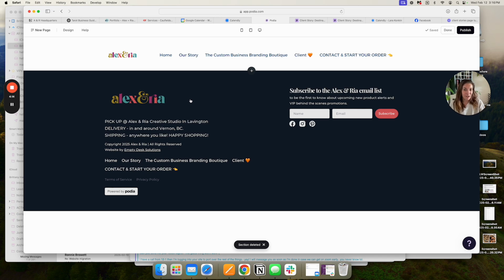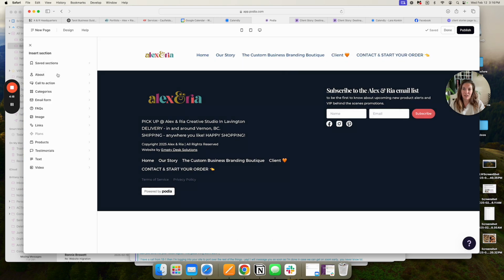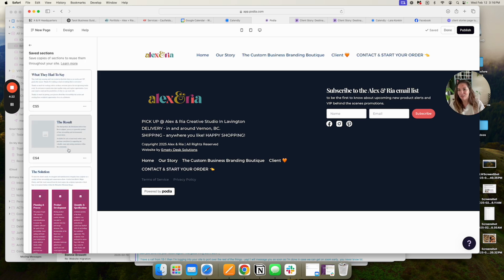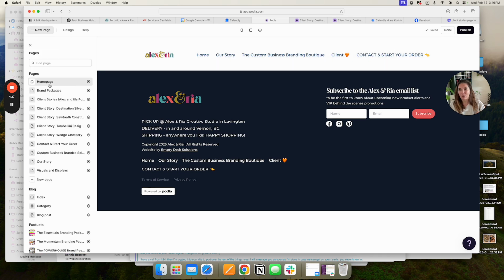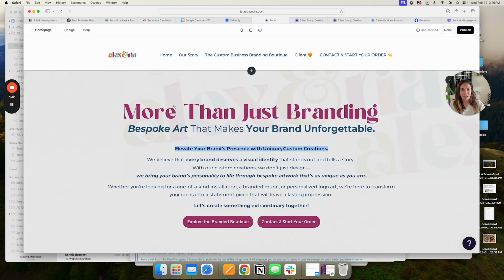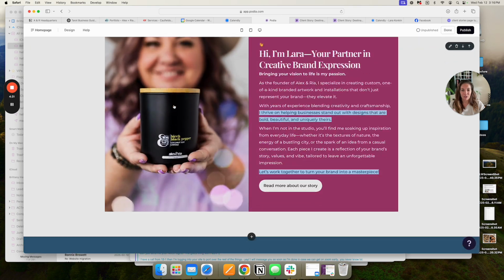Now, in the absence of being able to duplicate a page, when I click the plus button, instead of recreating every single time, I've saved the sections. So let me show you how you would do that if you've not done it before. I'm going to go to the home page. I'm just going to grab a random row so you can see how this would work.